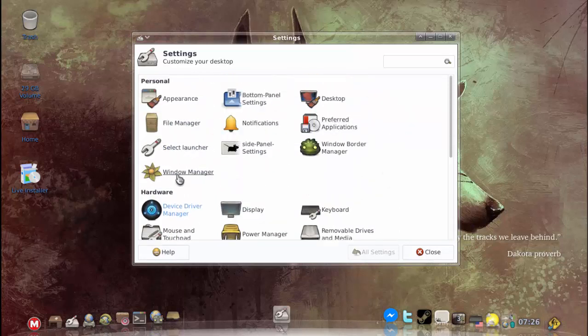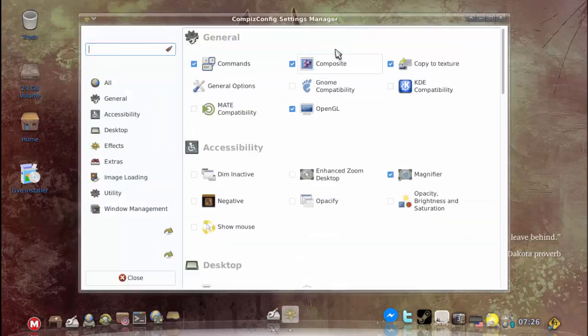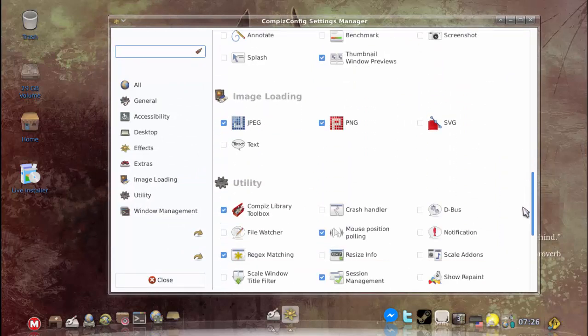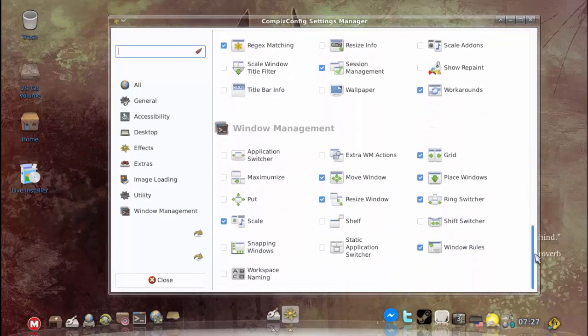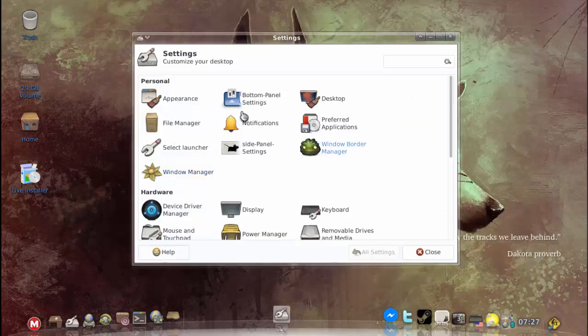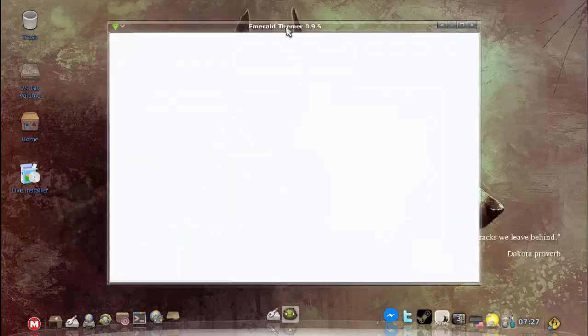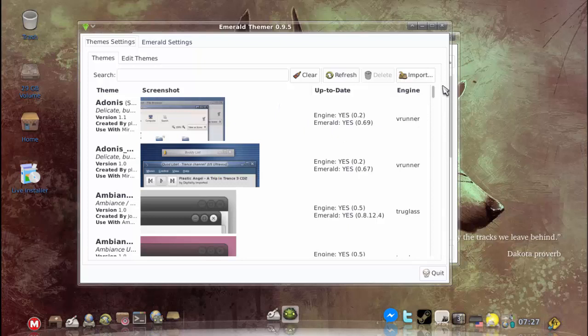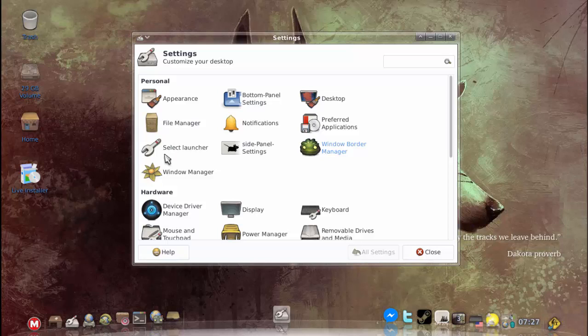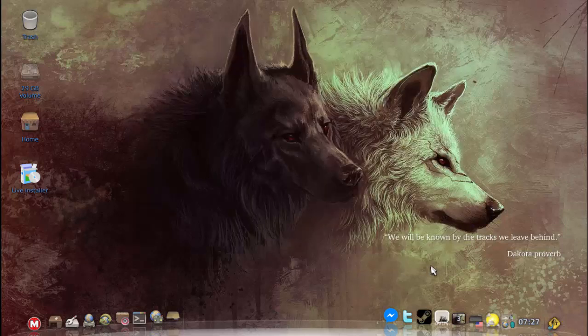You've got your window manager, which is obviously Compiz, and it's got 1,000 options. There are just so many things here that you can configure and go crazy with. Yeah, it's really awesome. You've got your window manager, which is Emerald window manager, which has some really awesome border themes. So very awesome. Yeah, just a lot you can configure here.